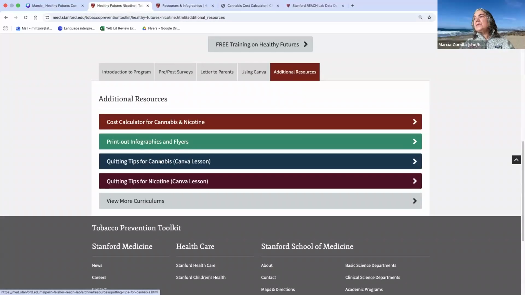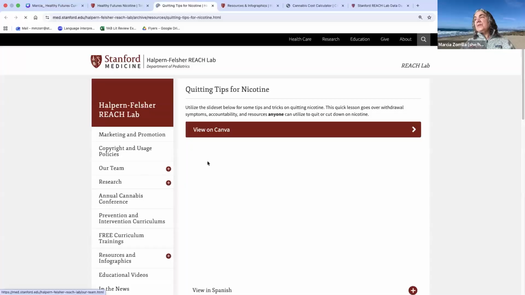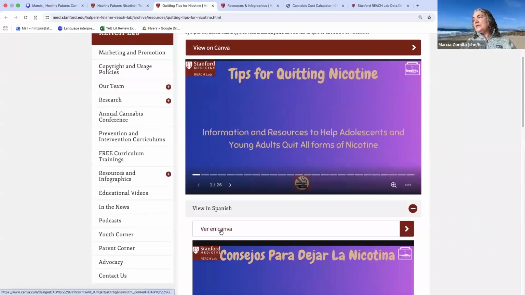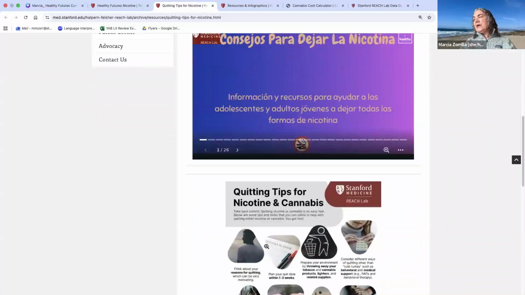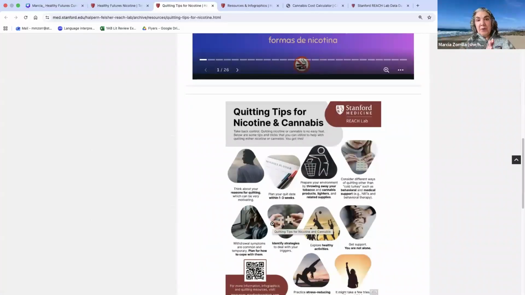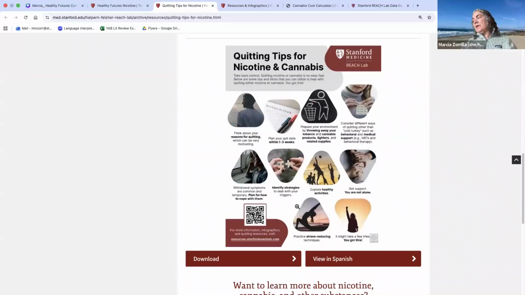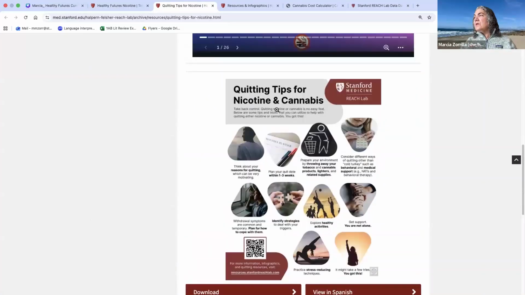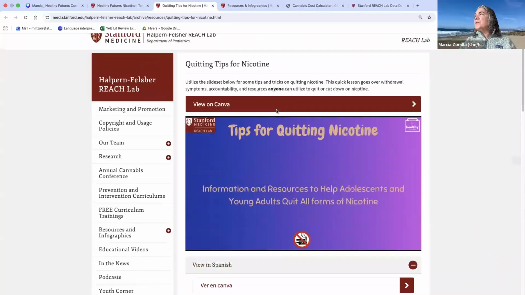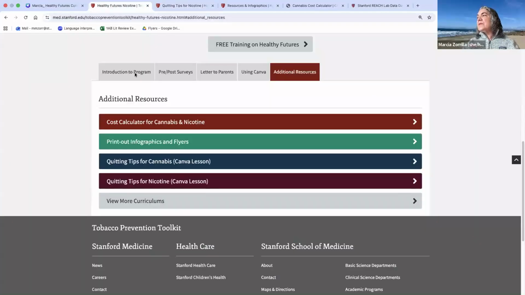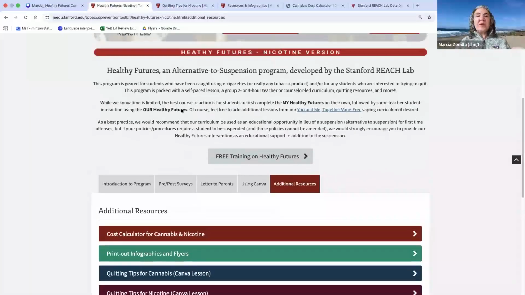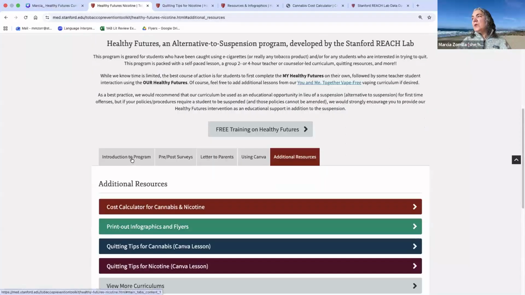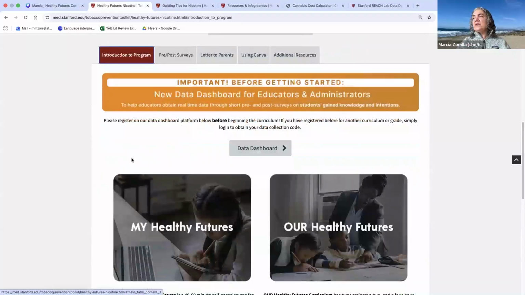And then the quitting tips. Either one, they're both on Canva, and we have that also available in Spanish down here. And then we also have this one pager that combines both, also available in Spanish. It's just a one pager of quitting tips. So these are just some resources that are available. And again, like I said, it's open to anybody, not just for people that are doing Healthy Futures. Okay, so we go back to the introduction to the program.